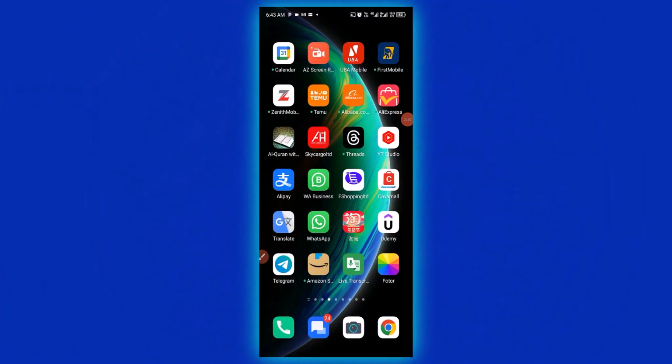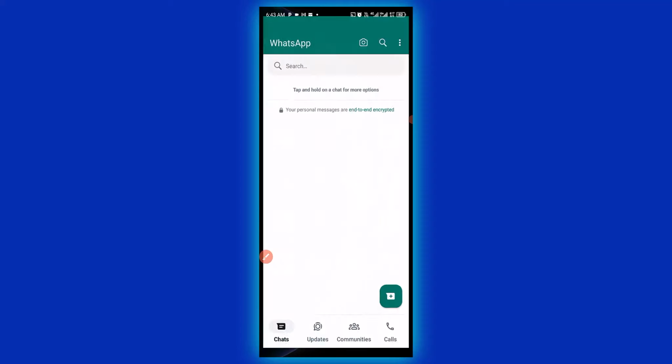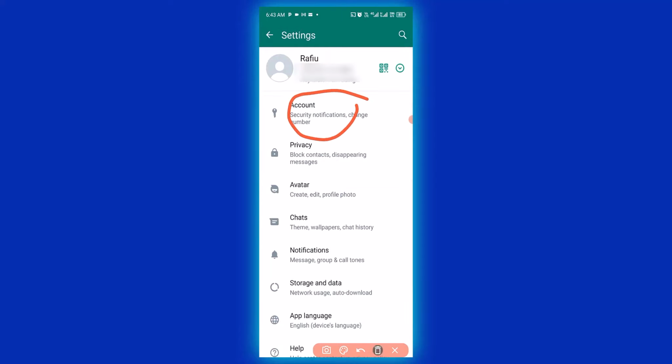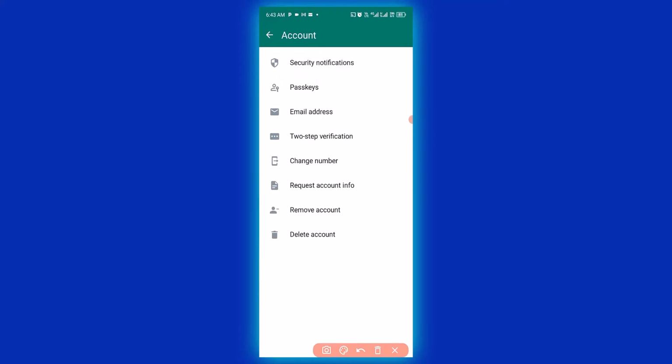Welcome my friends. So let's see how to simply delete your WhatsApp account permanently. The first thing you want to do is to click on WhatsApp to open up the account. Next thing you need to do is to come to the top right here, click on these three dots. And the next thing you need to do is to click on settings, then click on account. Next thing you need to do is to click on delete account.